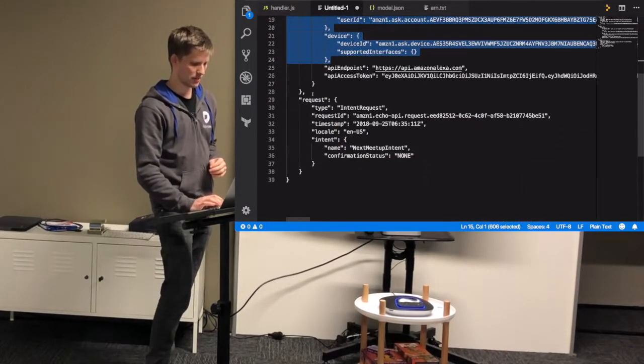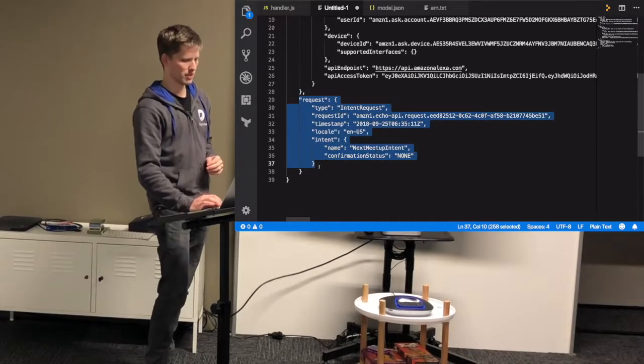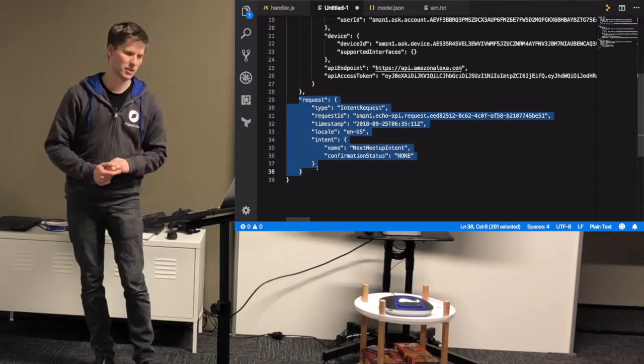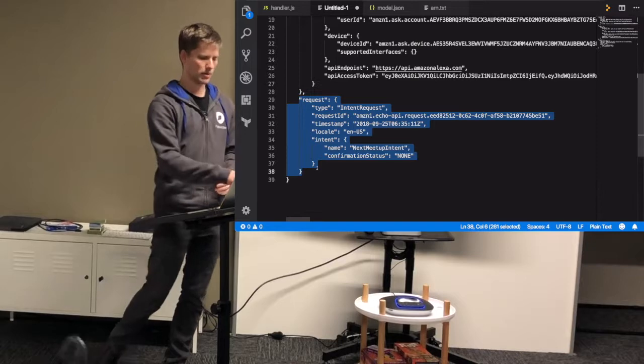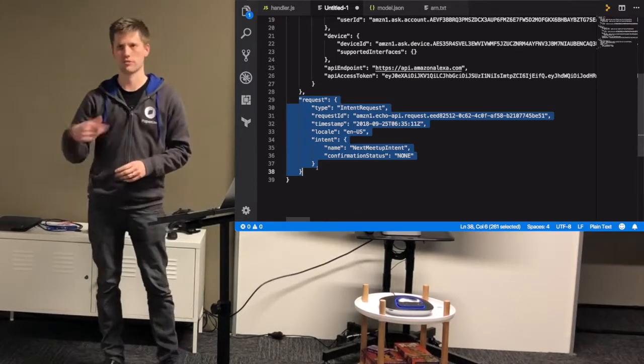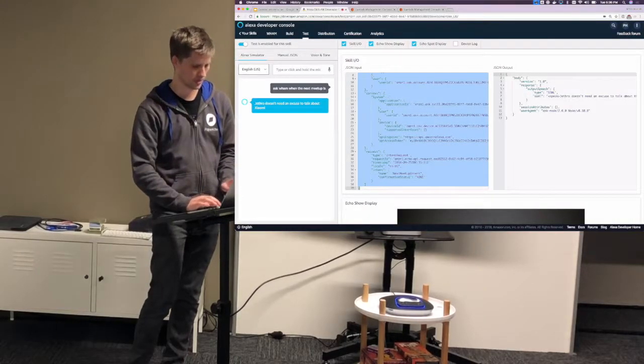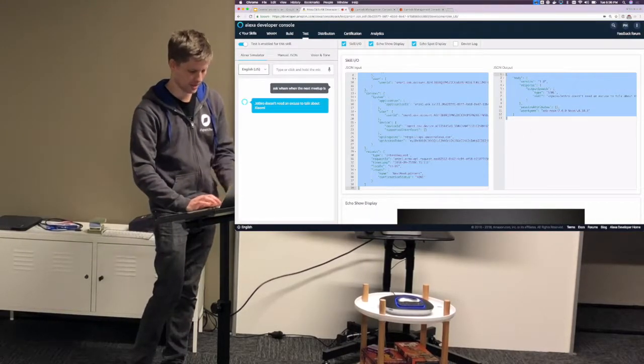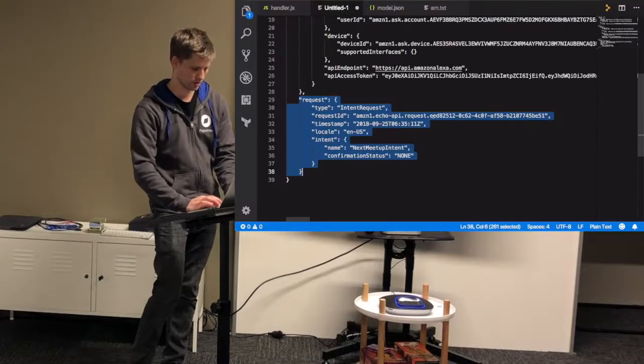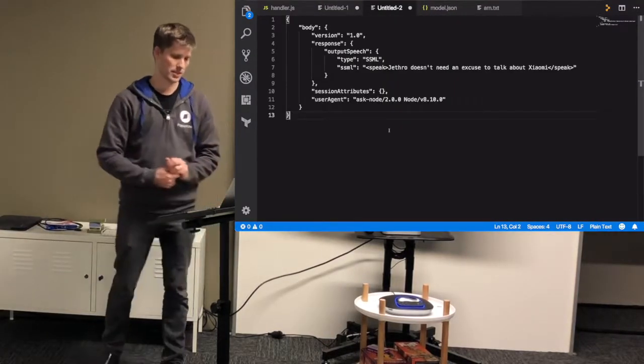And then down in here is the bit that you probably mostly care about, which is the request for the intent. So in here, if you had slots, for example, it would tell you what your slot values were, and you could then receive those in your Lambda function. And then in response, all you've got to do is send back something that looks like that.